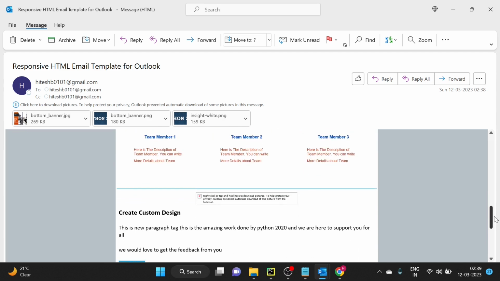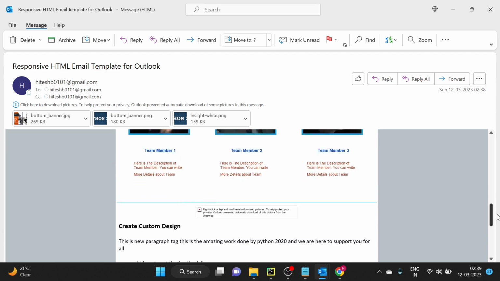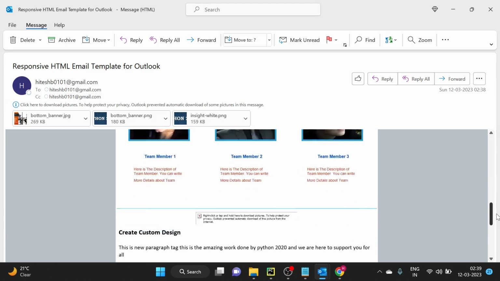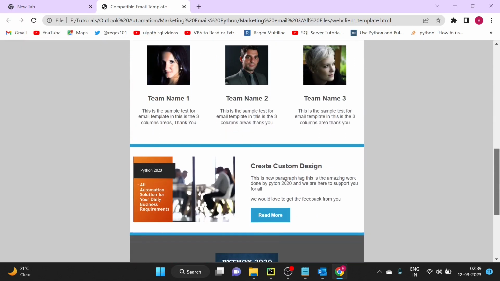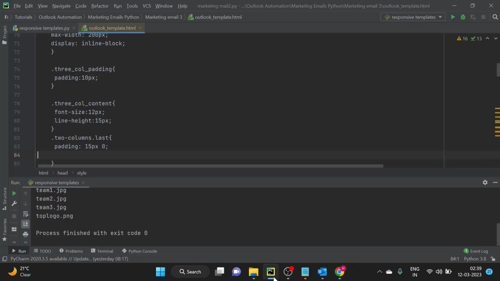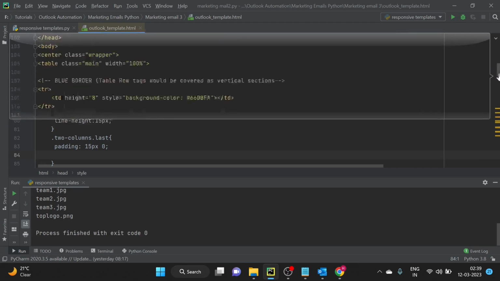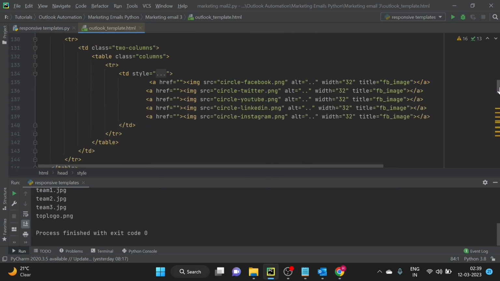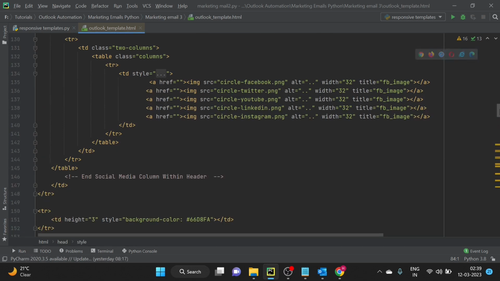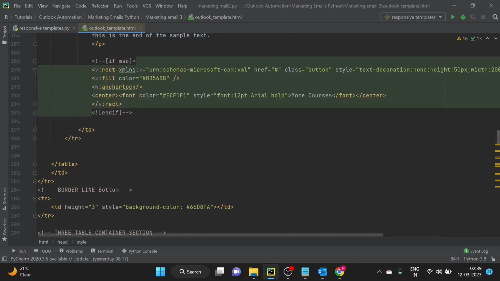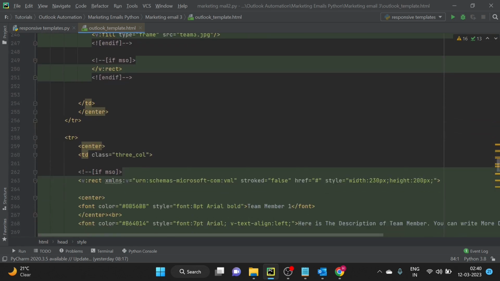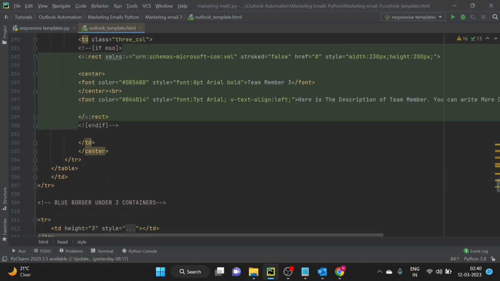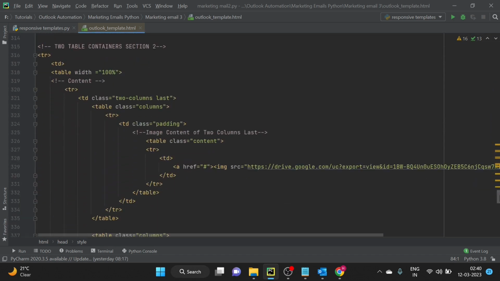Now we are in the next one, that is 2 column section. So if you go to the original template, under this 3 column we have this 2 column section. Now we have to work upon this. First of all, I will come down in that 2 columns section. So this is 3 column section, blue border and two column section.